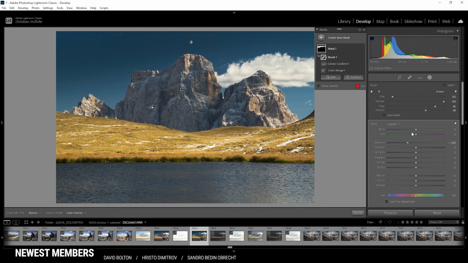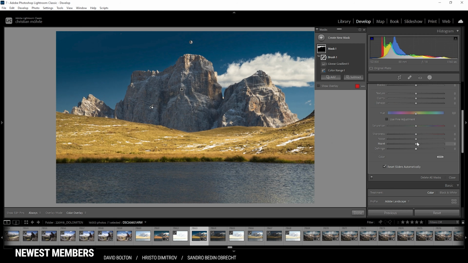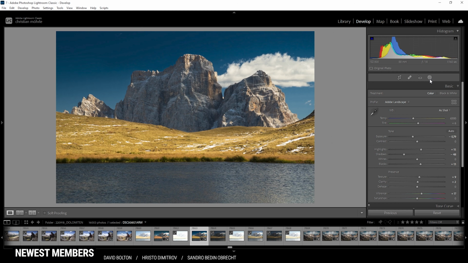To fine tune it a little more, I'm going to bring down the temperature, giving it a stronger blue color tone. And you could also apply some noise reduction since we don't have any detail in that mask. So that is looking pretty good. Alright, that was it for the main part I wanted to show you with this video.